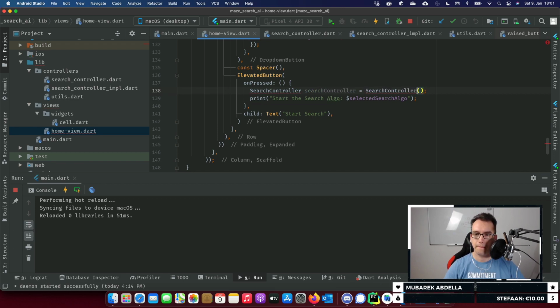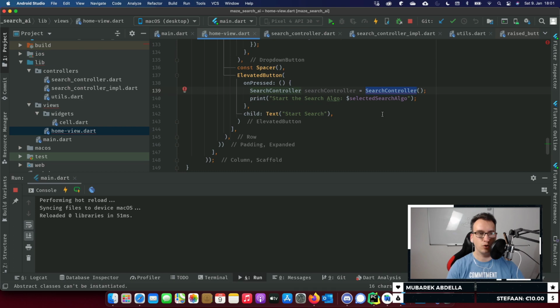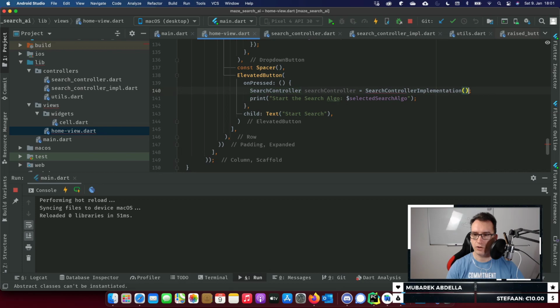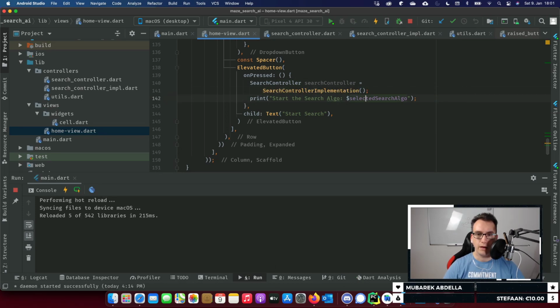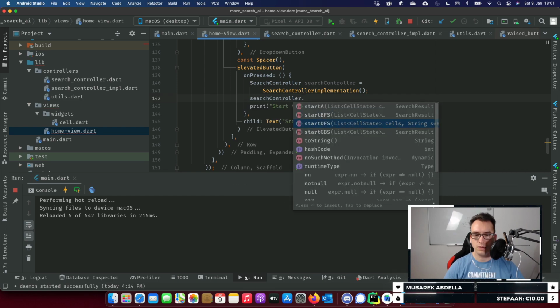Up. And we import the whole thing. Did that work? No, it's getting red. Why? Because it's abstract. Sure. So we want to have the search controller implementation that we recreate. And now here we want to use the search controller and execute start.